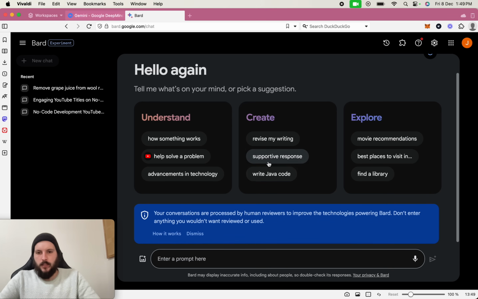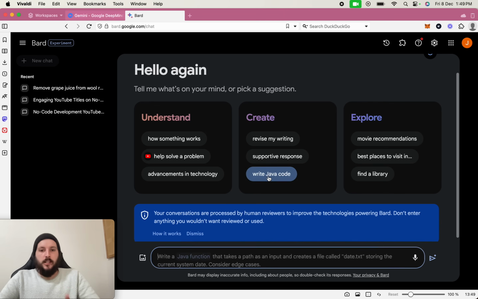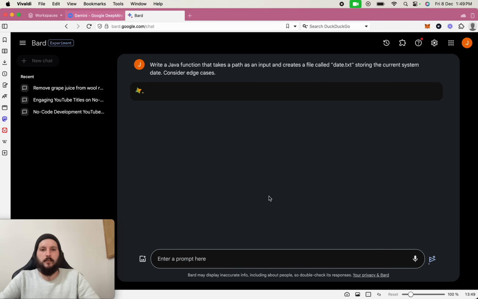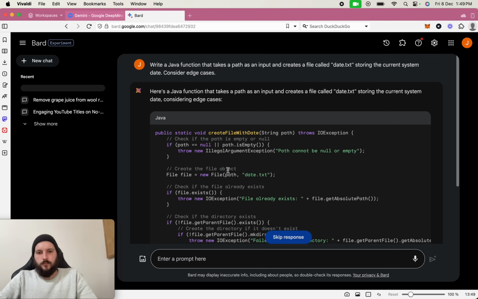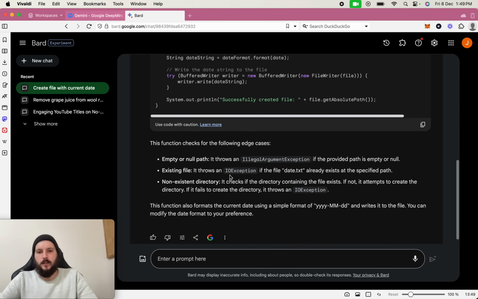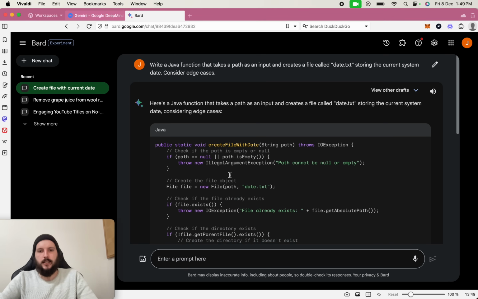Create, so supportive response, write some JavaScript. Let's do that. So write a JavaScript function that takes a path to an input file, data text, and an output file. Let's see how it does. So we're asking it to create a JavaScript function. And there we go. So it did that quite quickly, but I will say that it was this built-in function, so they've probably set it up to be quite a fast response.